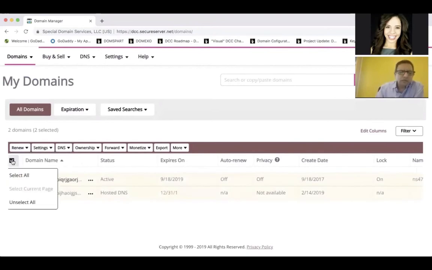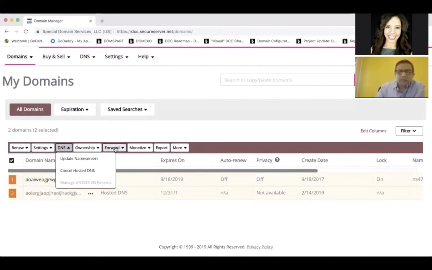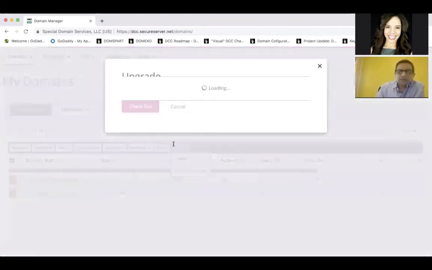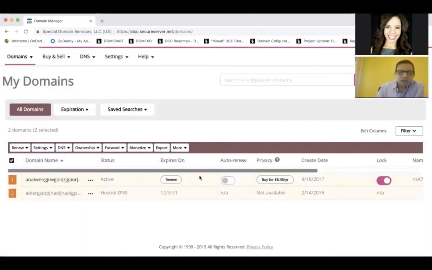You can go in and select the whole portfolio and then do renewals or change auto renew settings or even consolidate the expiry dates. You can manage all your settings, your DNS settings, various attributes of the domain. And then, you can also add on products from here, such as privacy, security, SSL, and so on. So we've made that super easy, super intuitive, in a nice, clean interface.